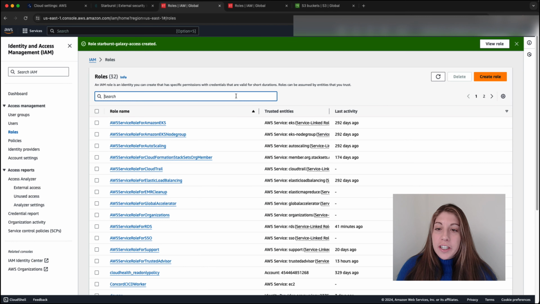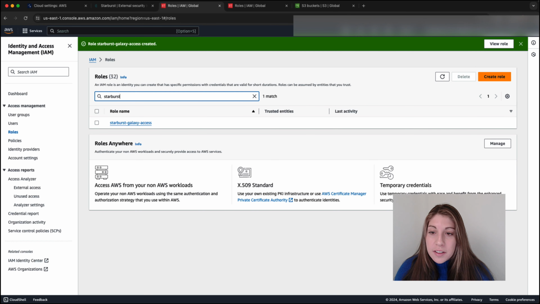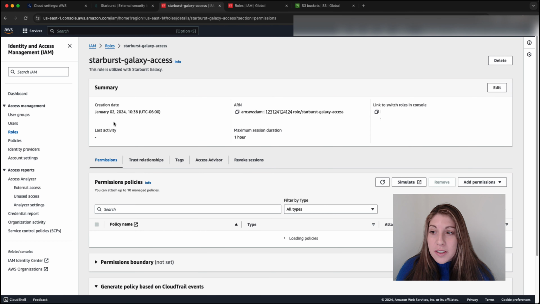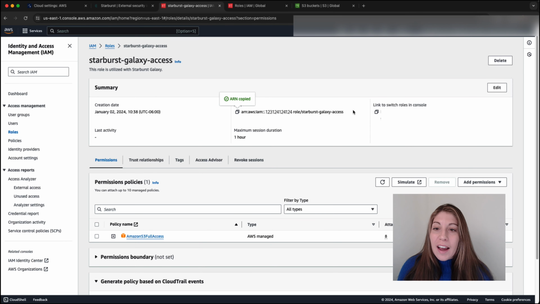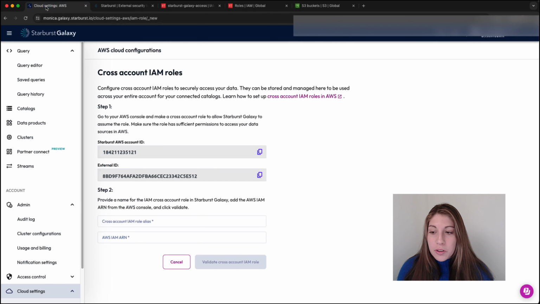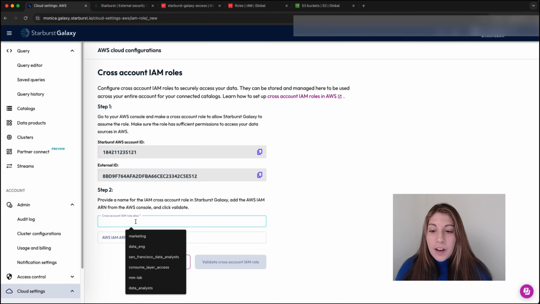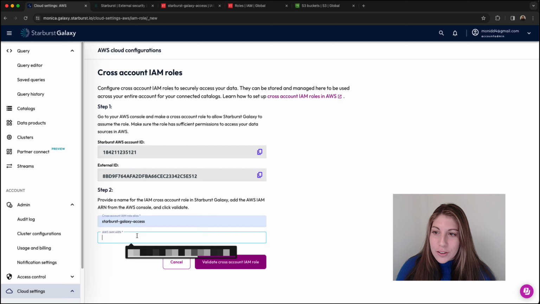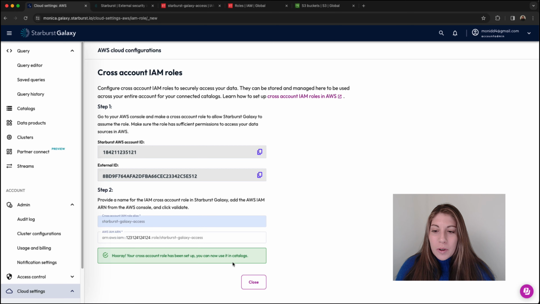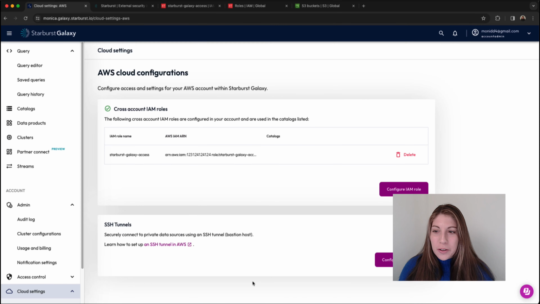So now that I've created that role, I need to add two different pieces of information, the Amazon resource name and the role name, back into Starburst Galaxy so that the accounts are linked. So I'm going to add both of those here so that I'm ready to validate and create that cross-account IAM role. Once we hit that hooray and see that green button, we are able to go forward. You can now see the connection in Starburst Galaxy.